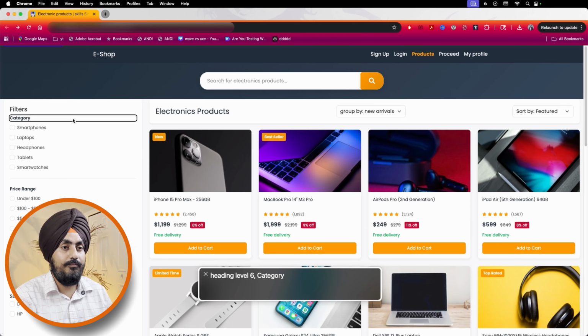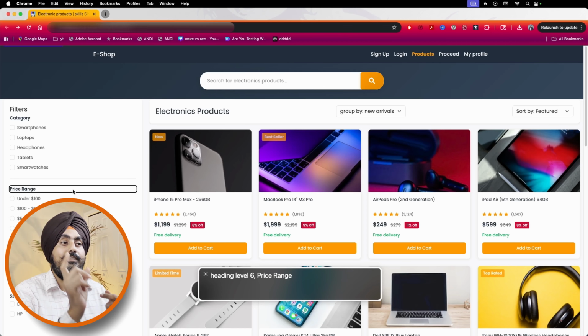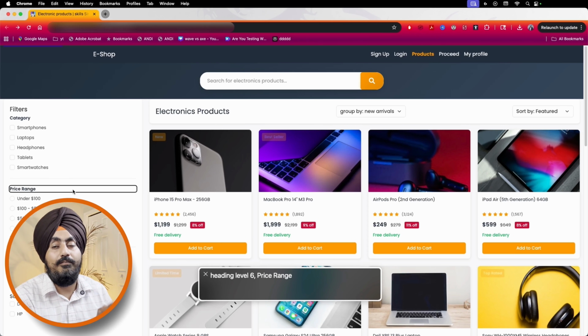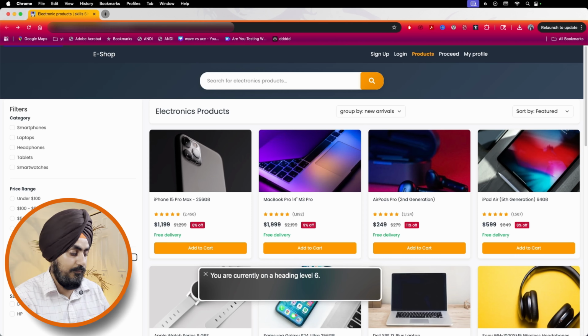Heading level 6. Category. Now here's the subtle difference. In the case of NVDA and JAWS, it reads the accessible name first, followed by the role, heading, and the level, 6. In the case of VoiceOver, it reads heading level 6, followed by the accessible name. Let's have a listen again. Heading level 6. Brand. So that's one of the subtle differences.